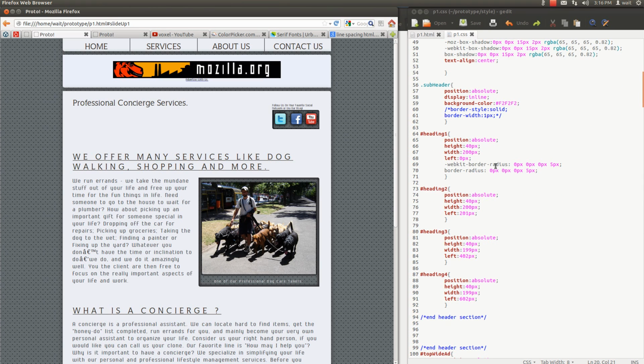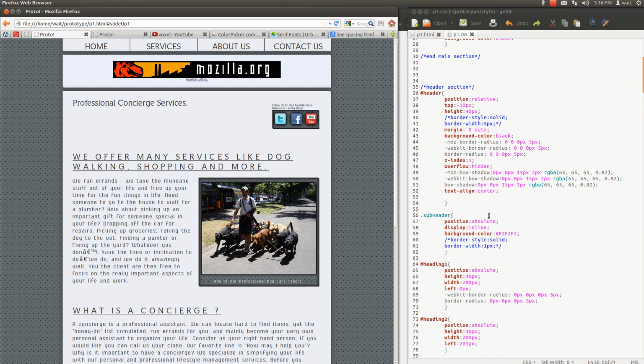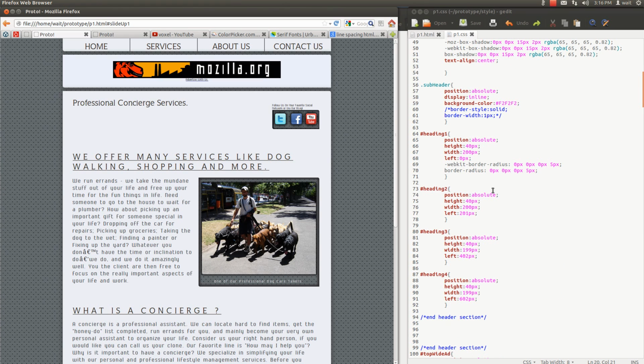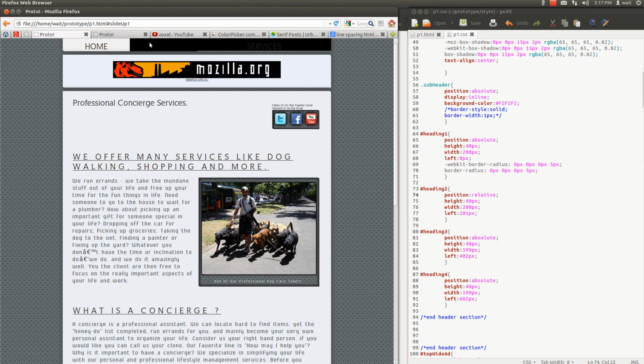So heading through it, these are the specific headings. They're all set to absolute. I don't know why I did that. Let me see what happens when I do relative. That's gonna really mess up the page. Oops. Did it mess up the page? Yeah, it kind of messed up everything. So there must be a reason why I set it to absolute.